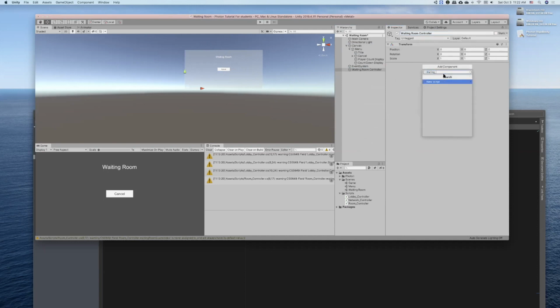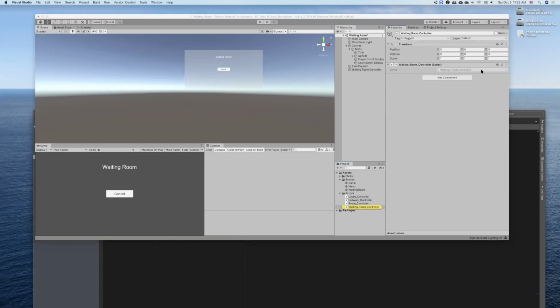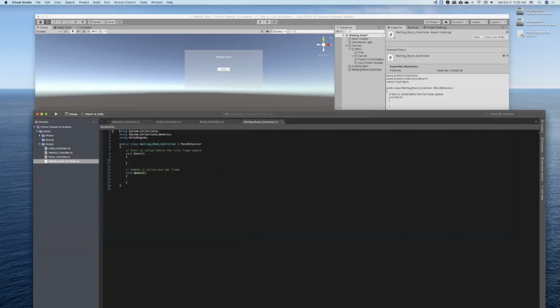And then I need to assign a script on it to be able to make it run. Great. So I can go to the waiting room controller, and I will copy it because this is a little bit bigger script.